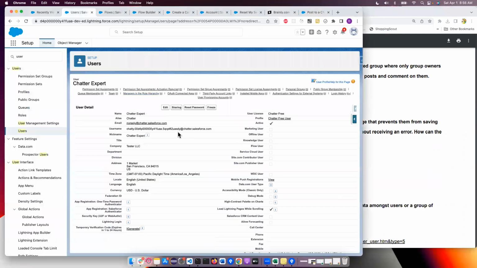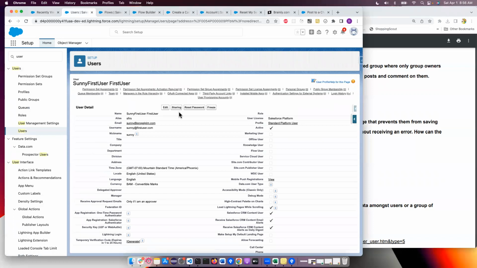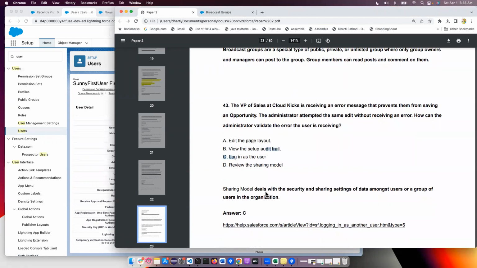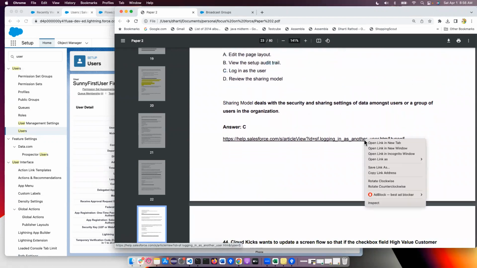So best way is that you go to the user, for example. So there must be another button here which is login as. So when you see that login as button, you could log in as the VP and perform what errors he was seeing. So the answer is C.